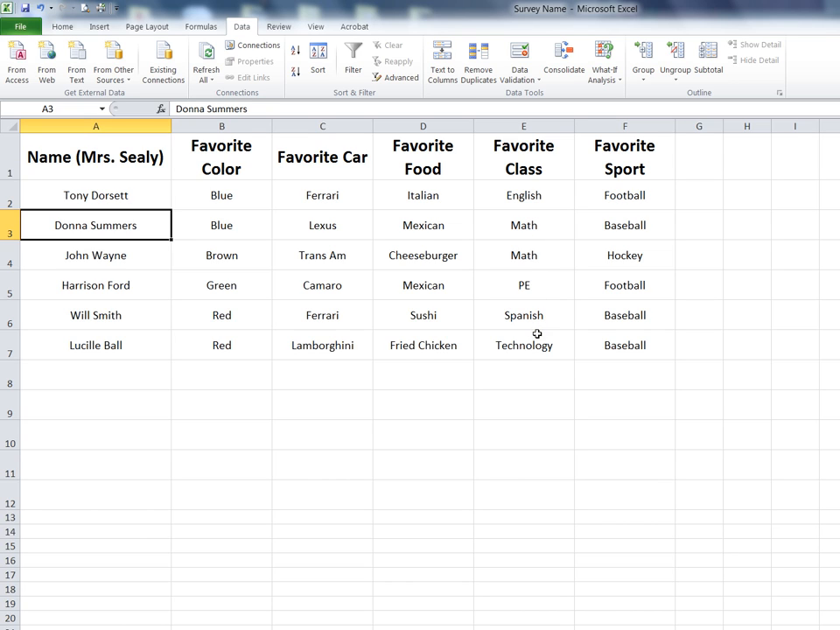So this is really handy when I'm working on grade books or spreadsheets with multiple data columns, where sometimes I want to know everybody whose favorite class is English, or everybody whose favorite car is a Camaro. And if I had a long list of maybe 200 or 300 people, and I wanted to sort by that column, it would group all the people who have that in common together. So that's why sorting is helpful.